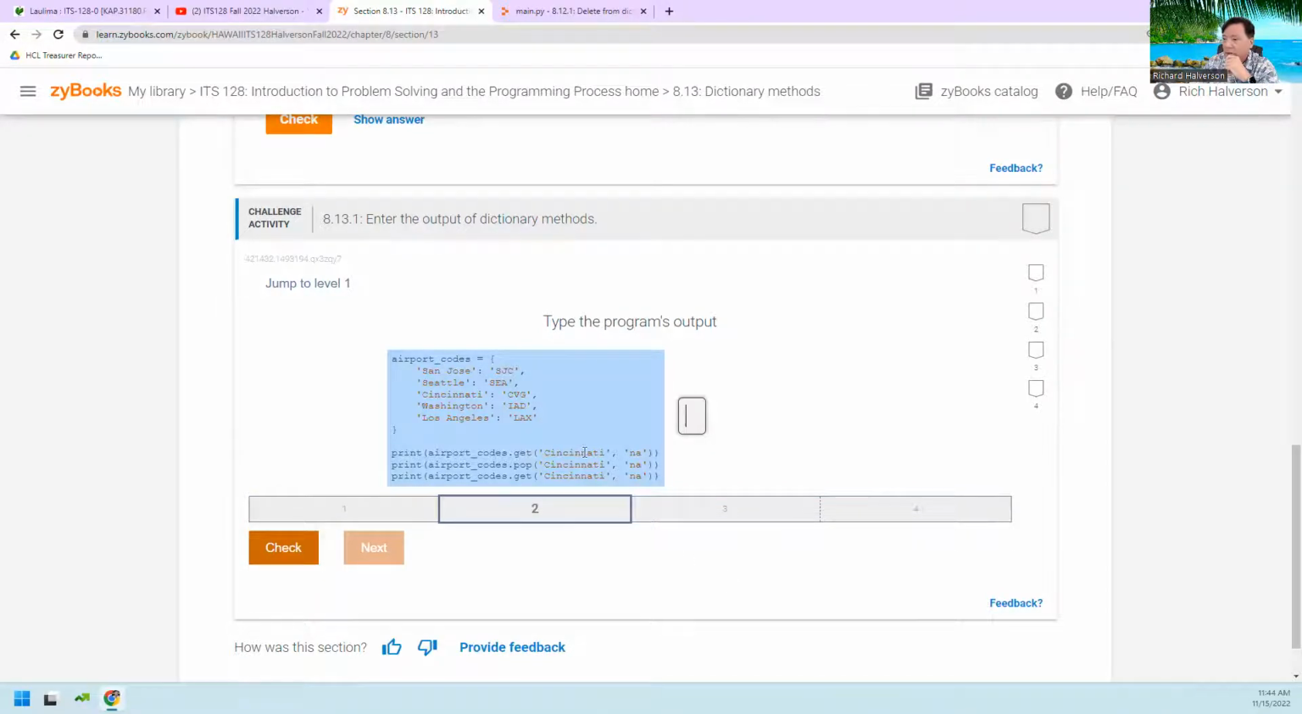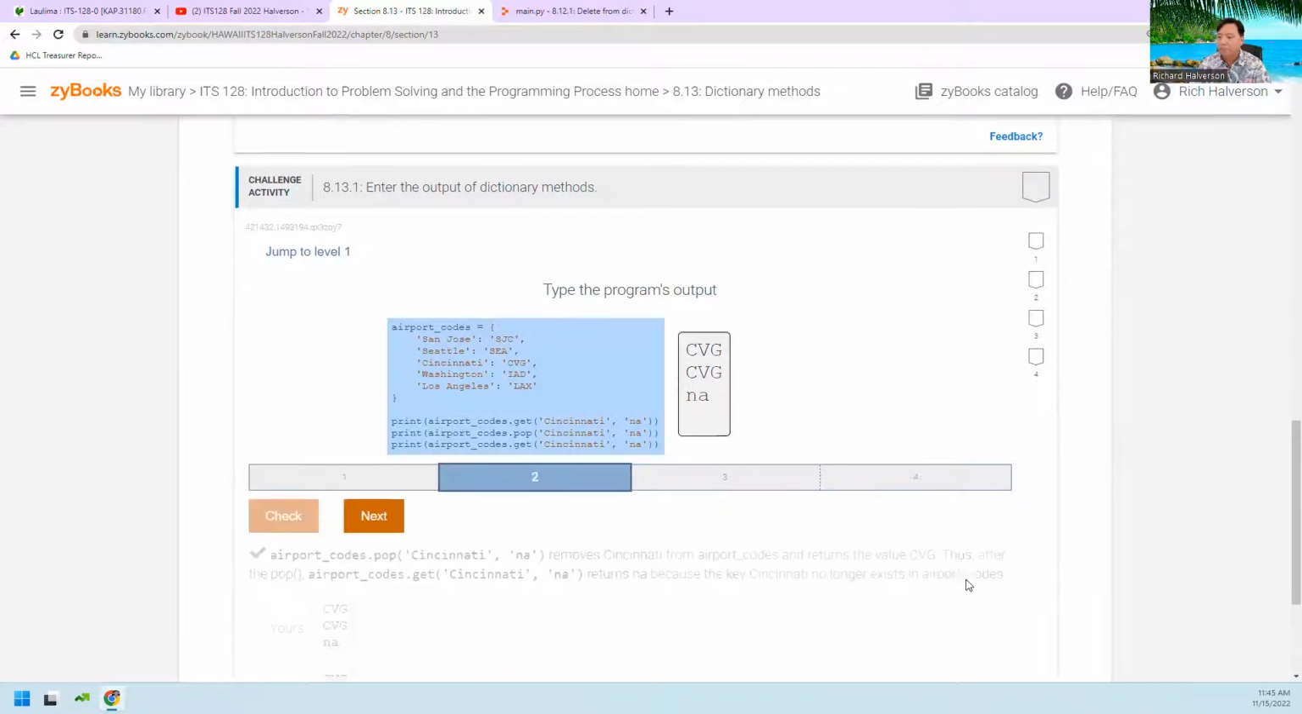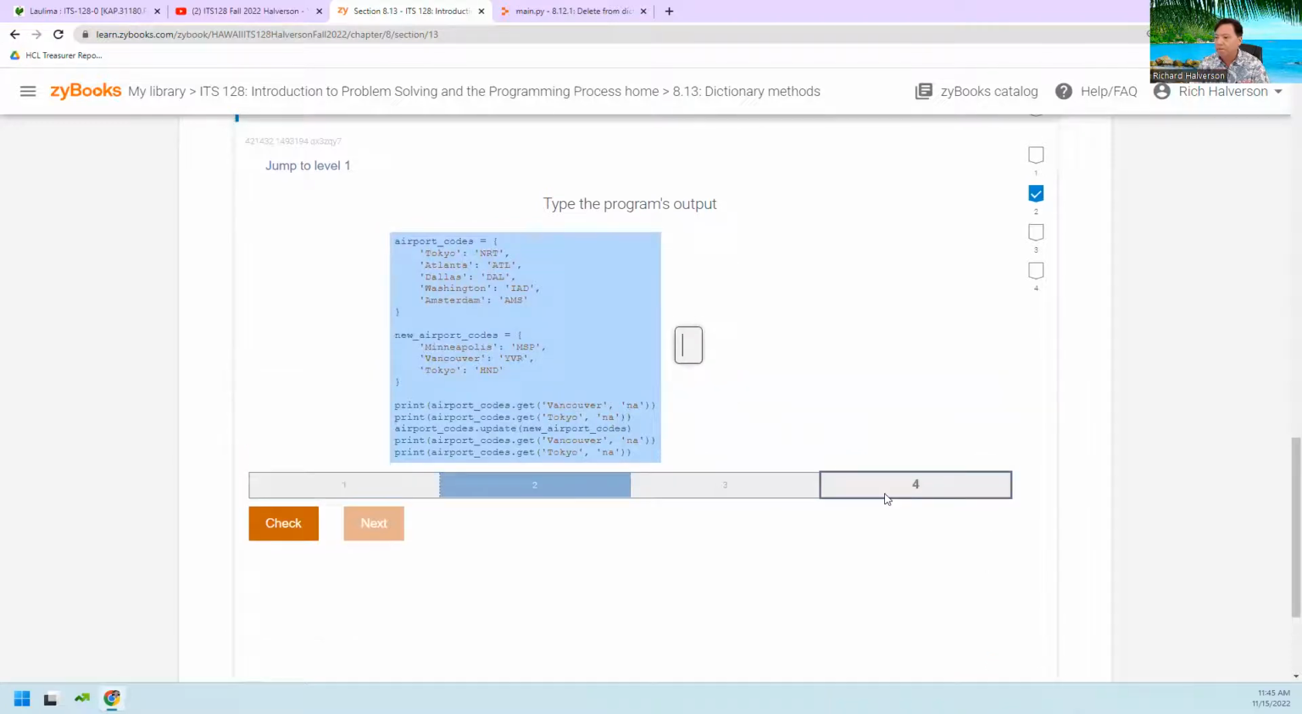This one gets Cincinnati, and look, it's there. So it's going to give CVG. Then we're going to pop whatever Cincinnati is, and it's going to be CVG again. Now Cincinnati's gone, and now we're going to try to get it again, and it's not going to be there, so it's NA. All right, let's do the last one.